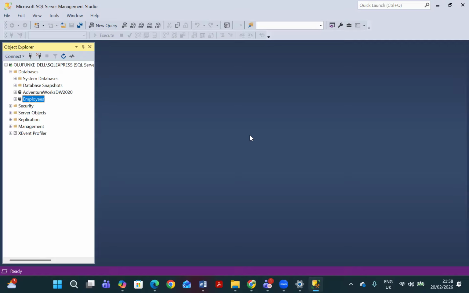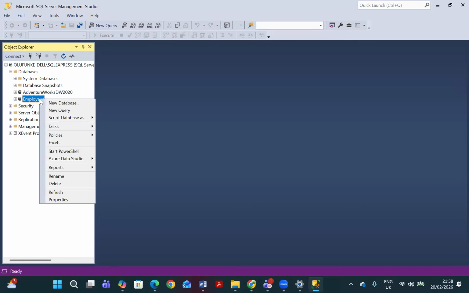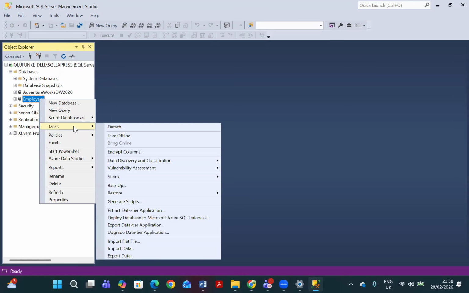Okay. Right click on employees, the employee database, and come down to tasks. Move a little bit to your right and move all the way down to import flat file. Now, hold on, don't do anything here yet. So these are the various ways by which you can import. You can either import flat file or you can import data. Now, move your cursor away.